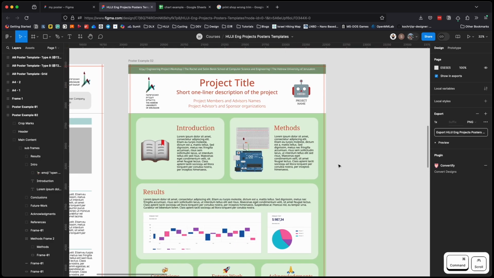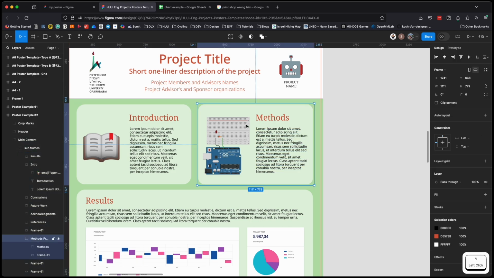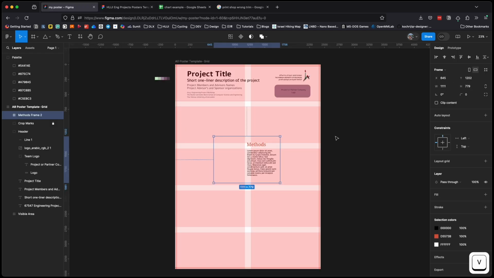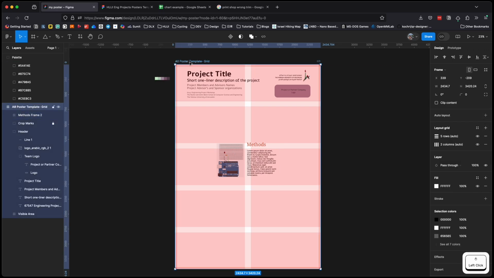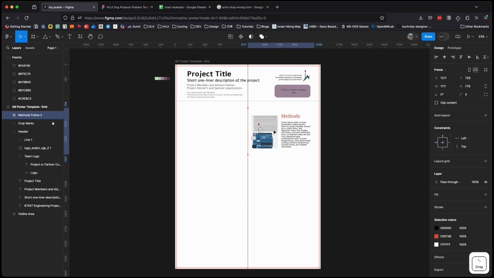I'll show you an example by copying one of the existing elements. So for example, in this frame, I will take the methods frame to use as an example, and I just copy it, so Command C, Control C, I go back to my design and I paste it as Control V. Okay, let's hide the grid for now, not to obstruct our design. Okay, so the methods frame goes here.